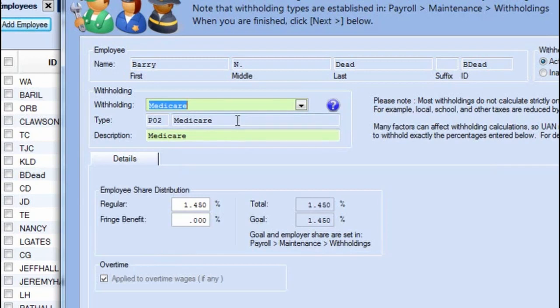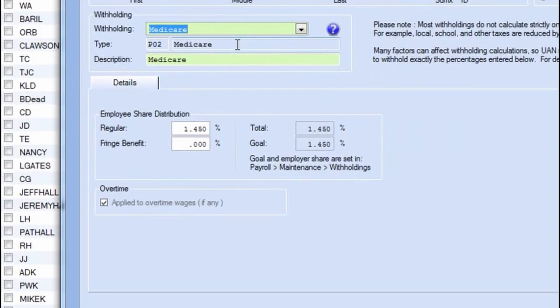The description field will populate with the description of the withholding established in withholding maintenance. However, if you wish to change the description, you can do so as long as it is unique. Each withholding must have a unique description. The details field will populate with the regular and fringe benefit percentages. Also, if the withholding is applied to overtimes, this box will be checked.